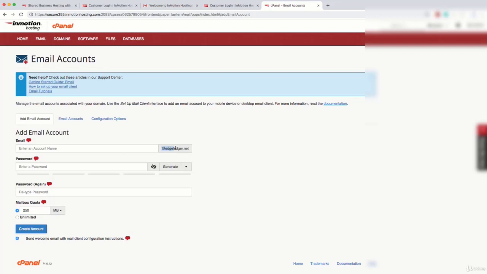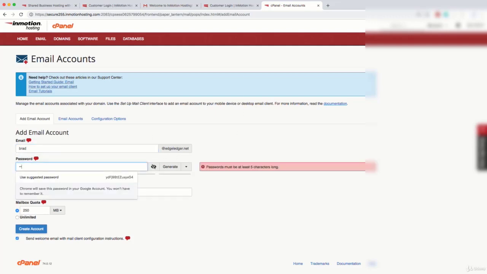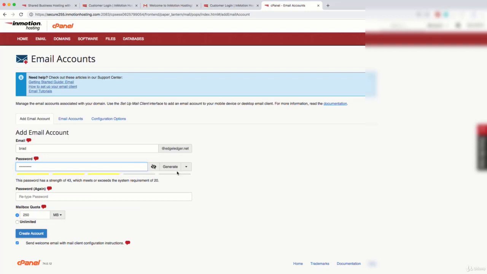We have one domain on this account, which is edgeledger.net. So let's say we want to create brad@edgeledger.net as an email address, and we'll put a password in here. You can also choose to generate a password. Okay, and then you can choose a quota. So if you have employees and you don't want their emails to take up so much room on the server, you can limit it, or you can do unlimited.